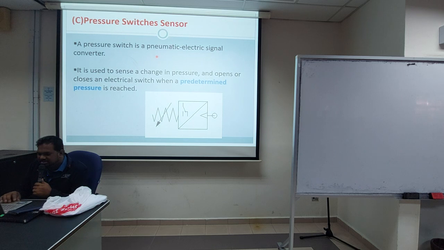Okay, so pressure switches or sensor. A pressure switch is a pneumatic electric signal converter. It is used to sense a change in pressure and opens or closes an electrical switch when a predetermined pressure is reached. Yang ni macam pressure sensor lah. Dia sampai certain pressure, so it will send a signal. Dia dah sampai, let's say 6 bar. So dia akan tunggu sampai dia sampai 6 bar. Dah sampai 6 bar, baru dia akan hantar signal to on or off your circuit. Okay, so whatever things that we are learning now adalah komponen-komponen dalam electro-pneumatic.